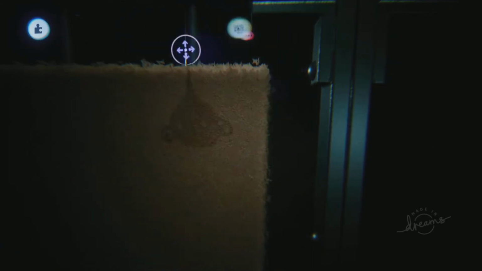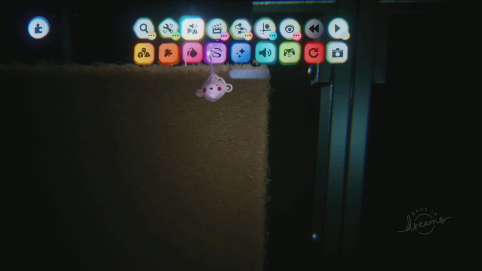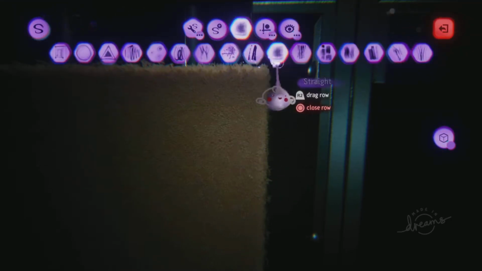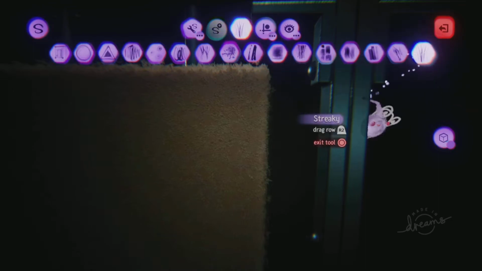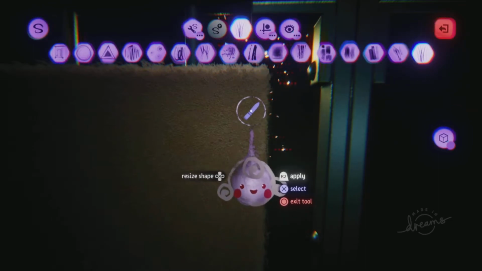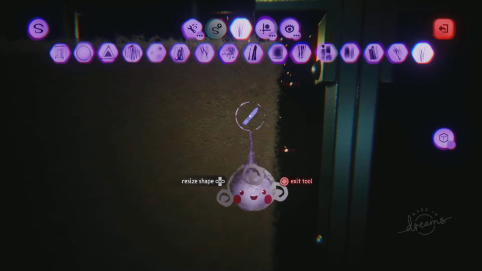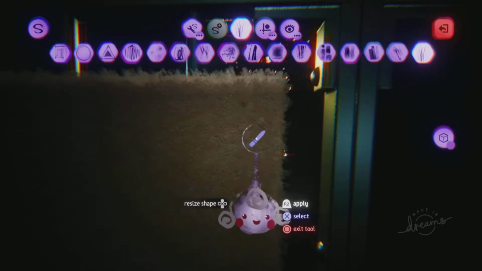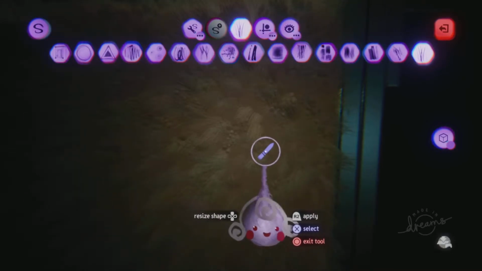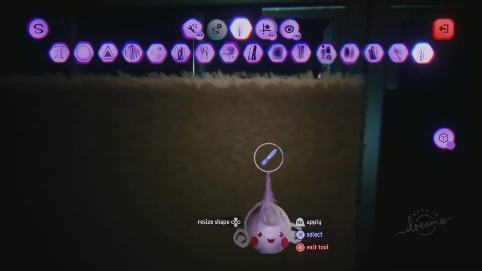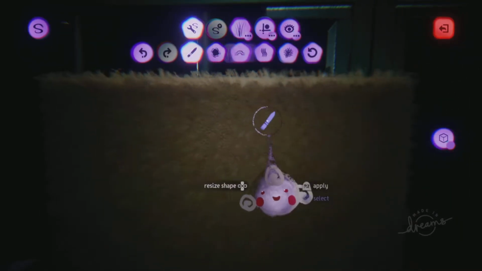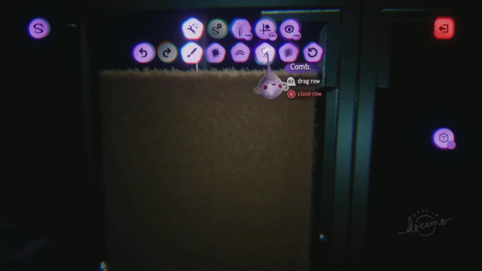And then from here we can also go into the style mode and select a streaky effect, and then if we lightly tap onto it, it'll blend both the dots with a streaky fleck, so now they're both combined together. It's creating this weird, different kind of material.